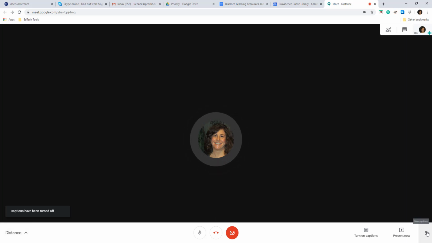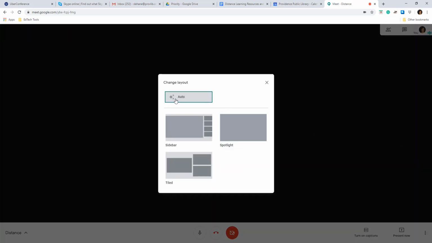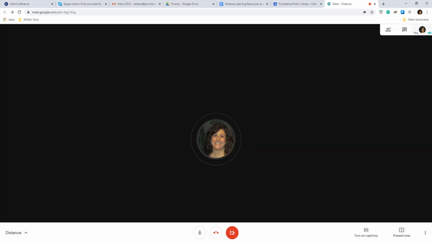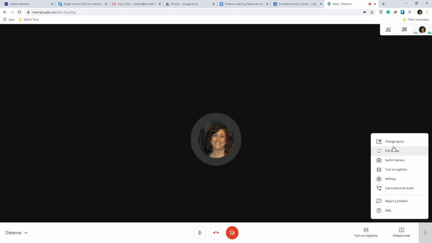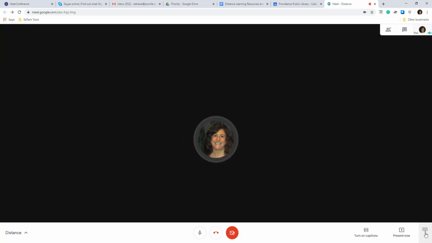And lastly, on the bottom right-hand side of your screen, there's 3 little dots. These are where some other settings are. I'm going to click on Change Layout. It can automatically decide the best layout, or I can choose this one. I would see all of the other participants in little thumbnails over to the right-hand side. Spotlight, Tiled, etc.